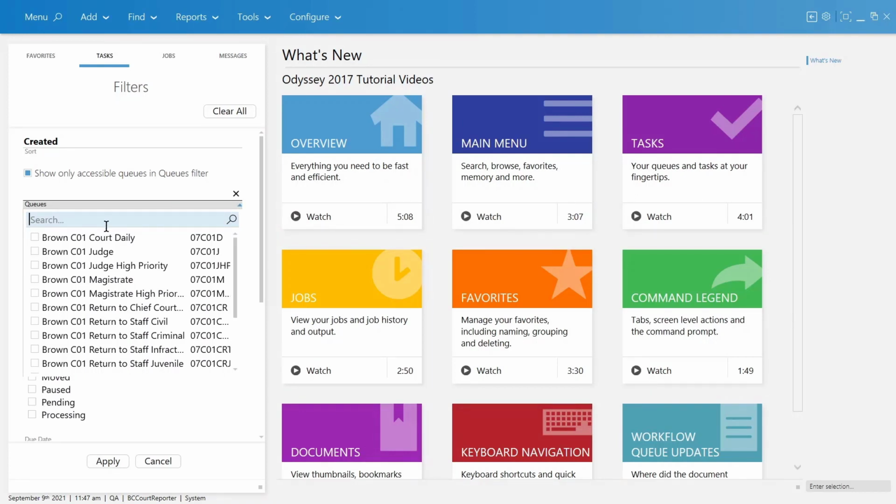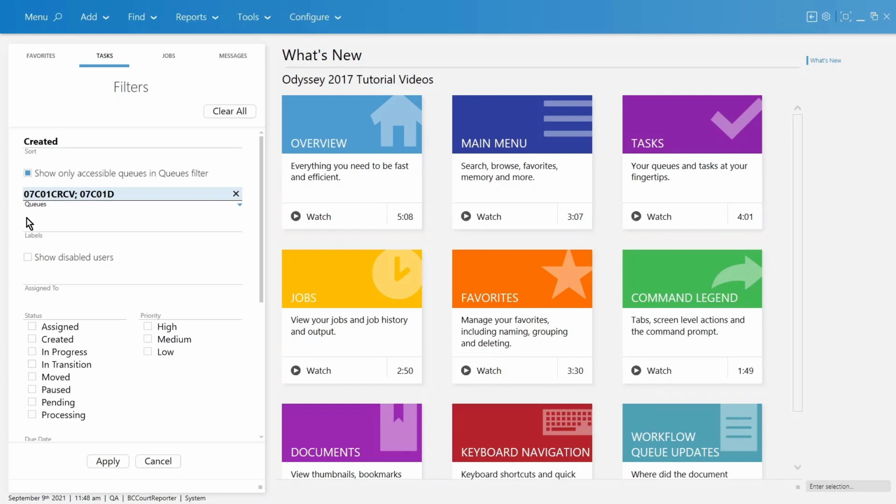In this example, I'm going to select the Court Daily queue and the Return to Staff Civil. You can select as many queues as you need from this list. When you are done, you can click the up arrow to close this dropdown. If you have selected more than one queue, you will now see the code for the queues separated by a semicolon. Any additional filters you choose on this page will apply to all of the queues you have selected here. If you leave this option blank, the filters will only apply to the currently selected queue. The Show Disabled Users can remain unchecked. It won't affect this filter option.